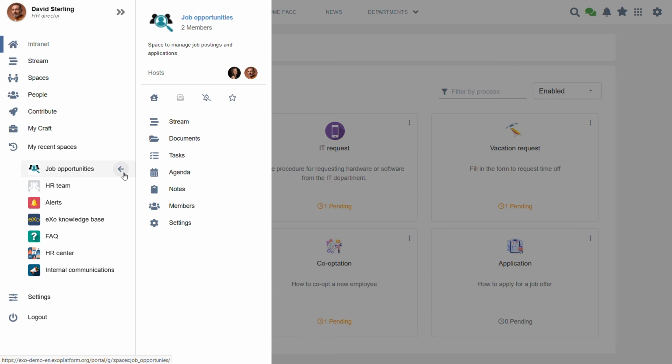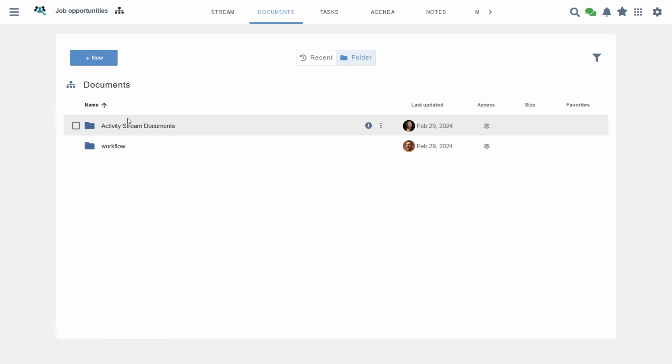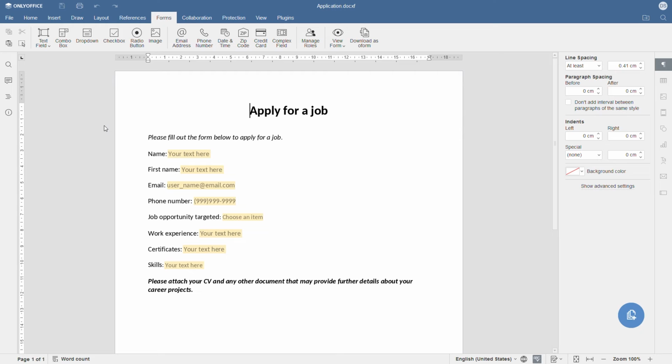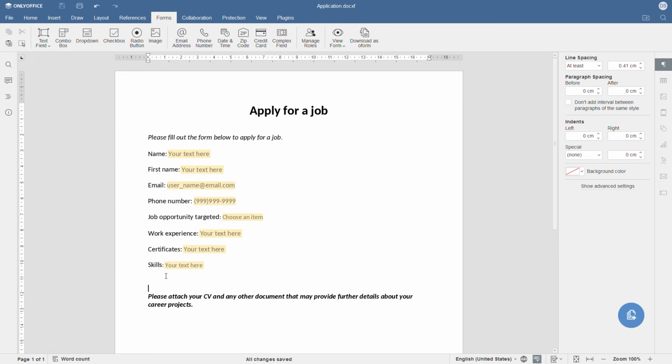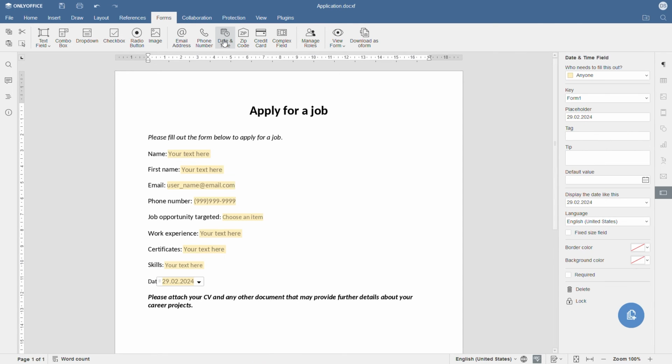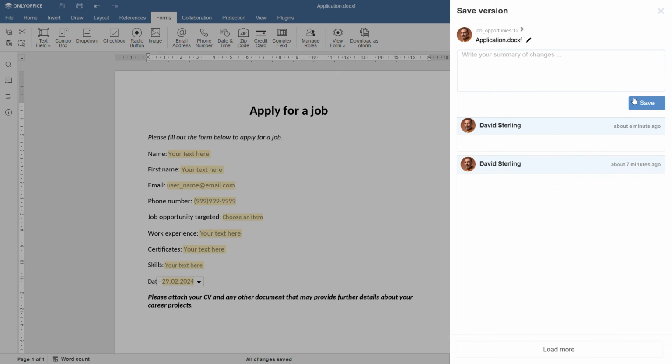Forms are saved in the Workflow folder in the Management space, and each process has a dedicated folder. Process managers can edit templates via the Spaces Documents application. New versions will automatically be used for future user requests. Form templates that can be edited by process managers are in docx format, while forms filled out by requesters are in oform format.